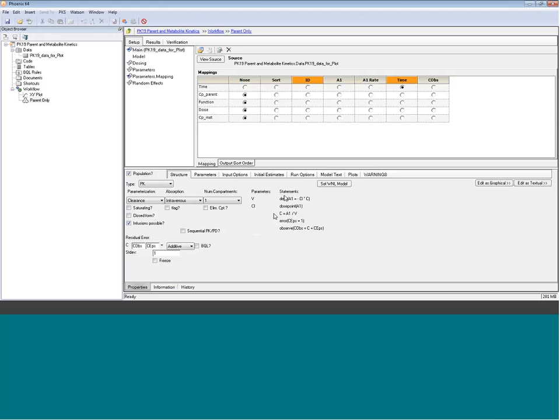Okay. And if you notice over to the right, the statements section will show you the differential equations and the model inputs as well as the observations. So as I'm making these menu selections, the PML is written for me.